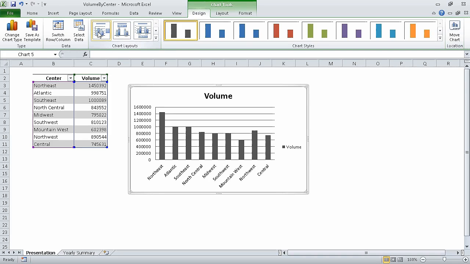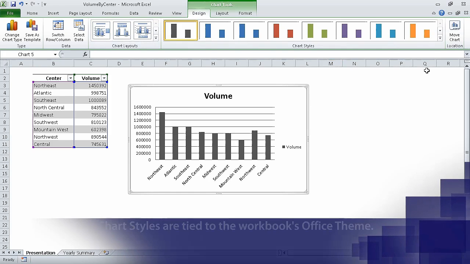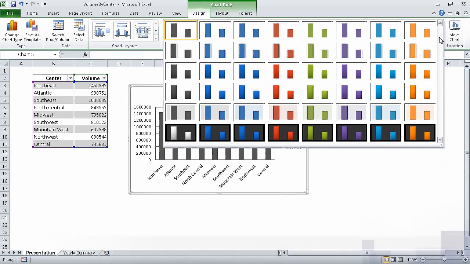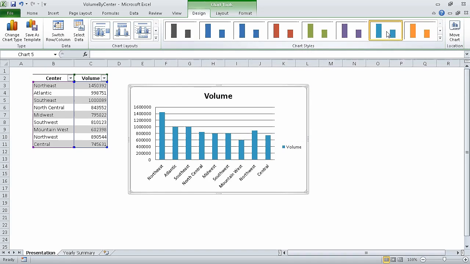Now on the Design Contextual tab, in the Chart Styles group, click the More button. This displays the Chart Styles gallery. Now we click Style 7. It's the second from the right style on the top row of the gallery. Excel changes the chart style.